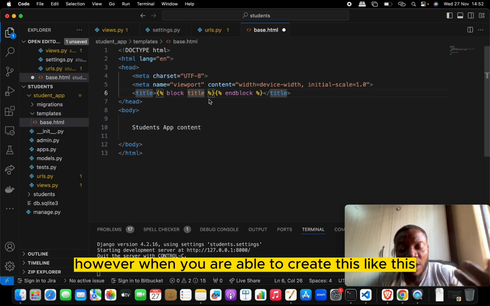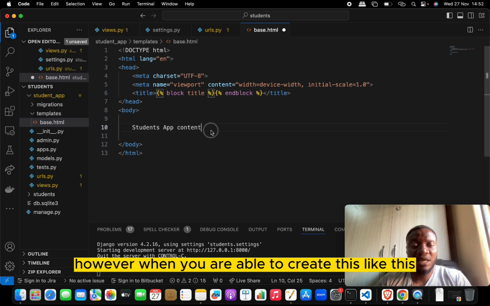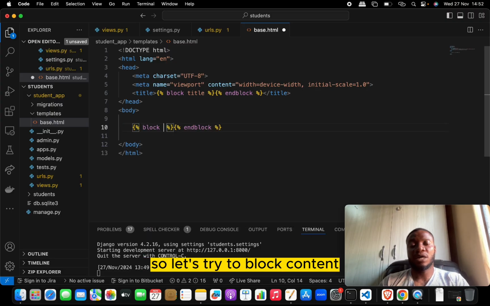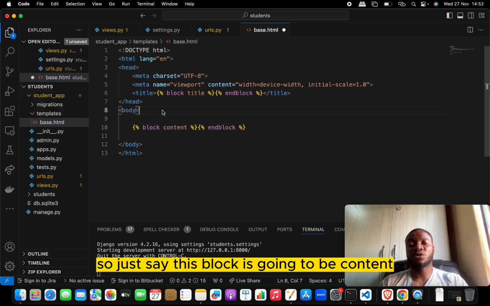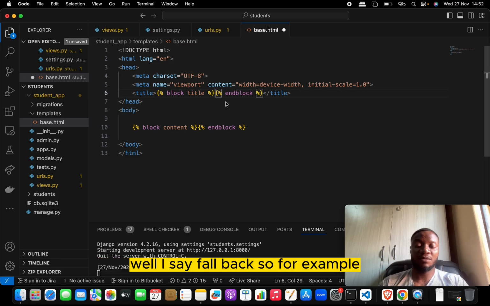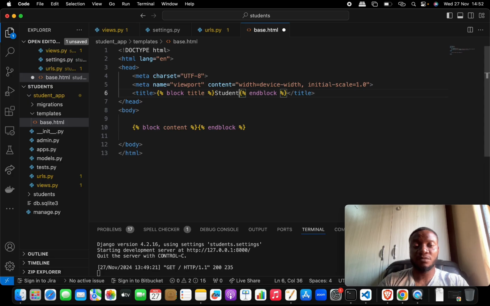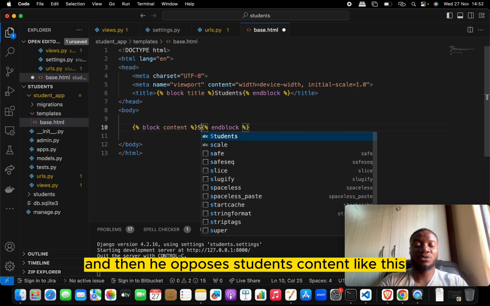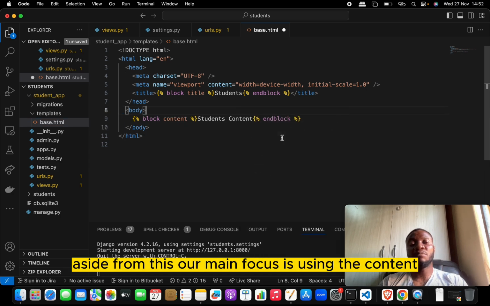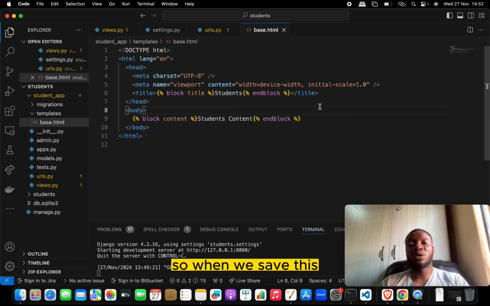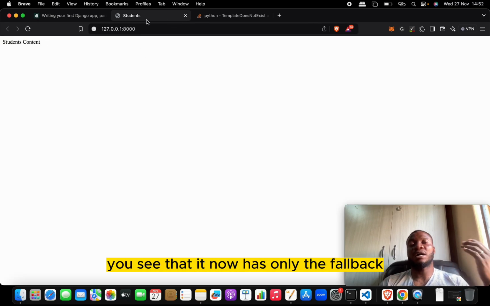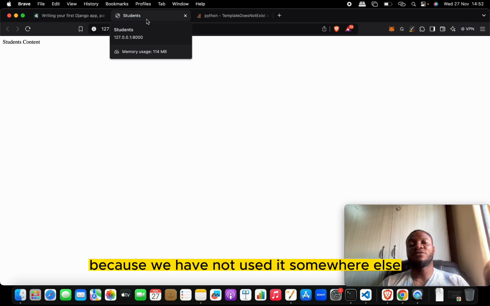However, when you are able to create this like this, and then do the same thing for the content that's supposed to be on the page. So let's try it, block and content. So just say this block is going to be content. Now you could put, let's say, fallback. So for example, we could say this is students, like this, students, and then here we could say students content, like this, just a fallback like that. But aside from this, our main focus is using the content. So when we save this and go back to our application and do a refresh, you see that it now has only the fallback because we have not used it somewhere else.